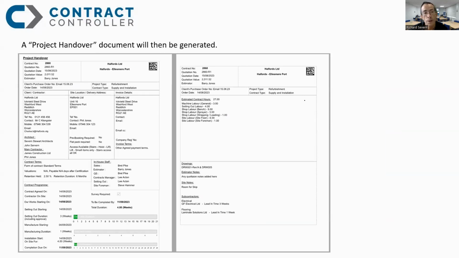Once created, a project handover document will then be generated detailing who the client is, where the site is, who we're going to invoice, the contract terms, the contract dates, the estimated contract hours, who the subcontractors were allowed for on the estimate, and their lead-in times.